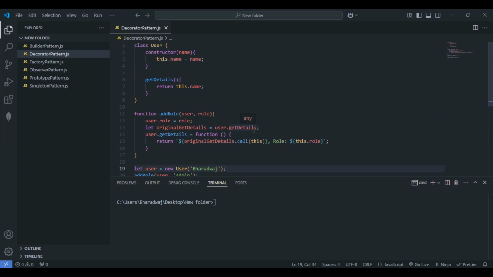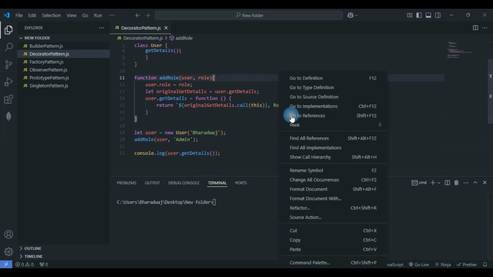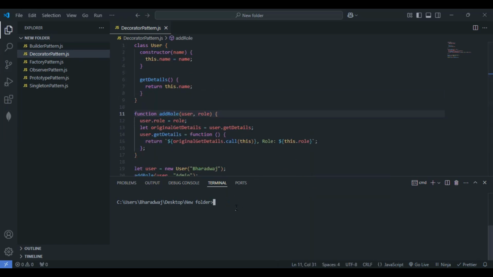Again, during the explanation, I had said that the decorator pattern dynamically adds behaviors and responsibilities to an object, right? Without modifying its structure. So we are not modifying anything here, but we are adding the behaviors or responsibilities to an object, right? Clearly, you can see in this example. So I'll quickly format the document. Yeah, now let's try to run the code. Let's see whether we get the desired output or not.